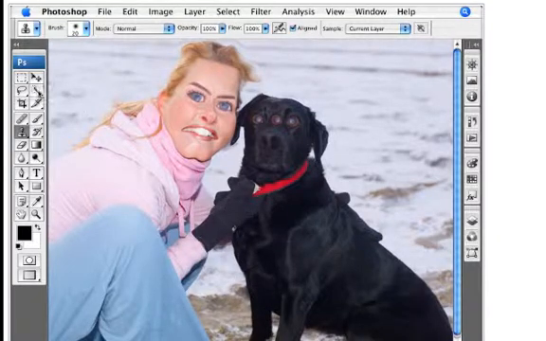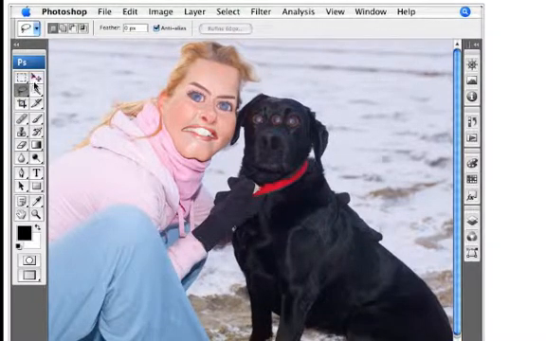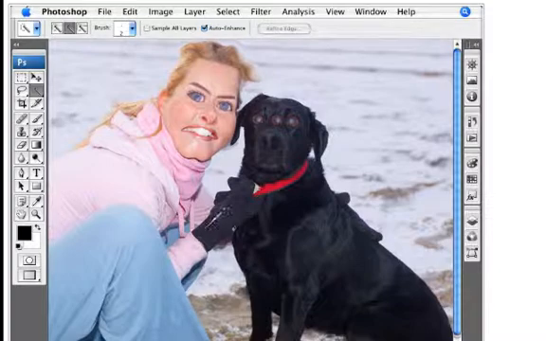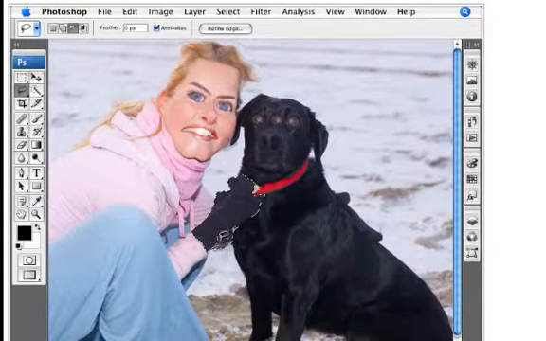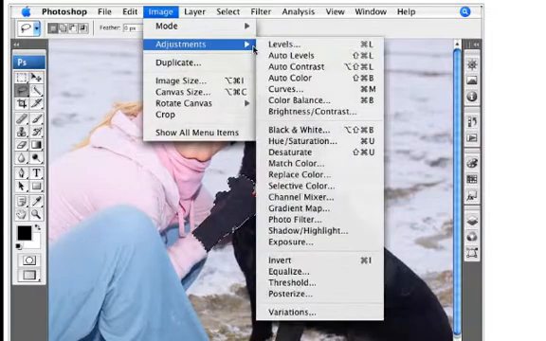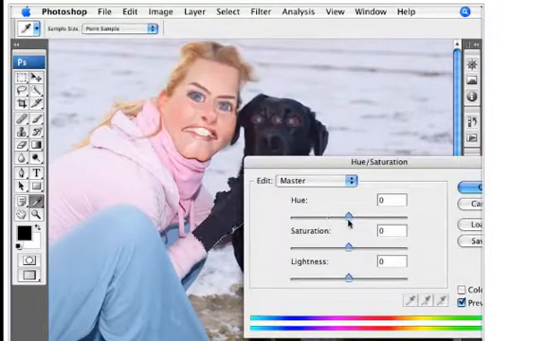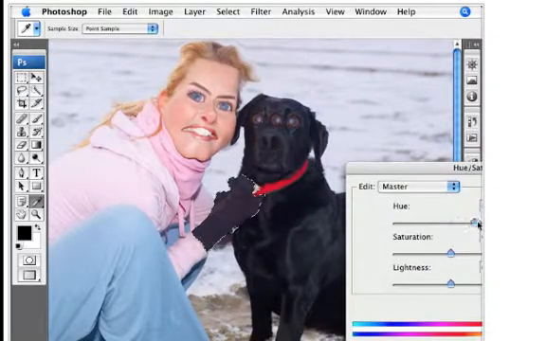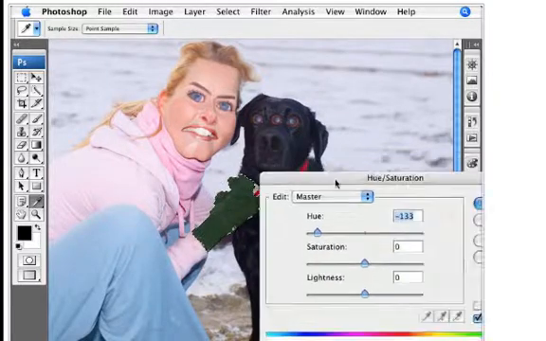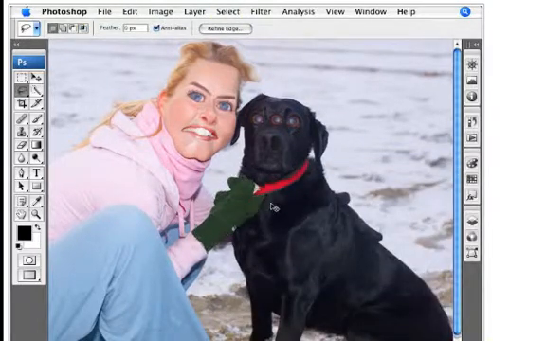We can change her glove color. There we are. Just make a selection of the glove, then go to adjustments, hue and saturation, and just mess around with the hue. There you go, green gloves. Change the gloves here. And let's change her face.